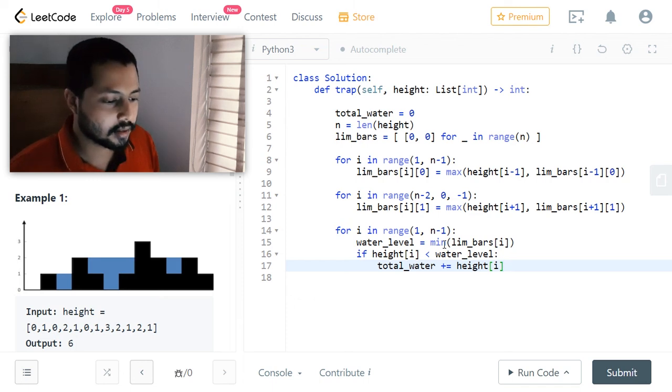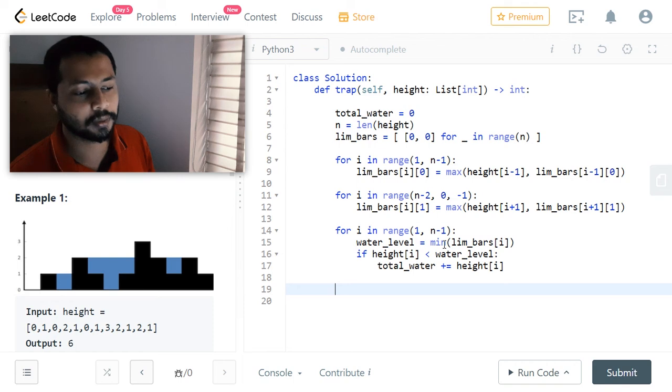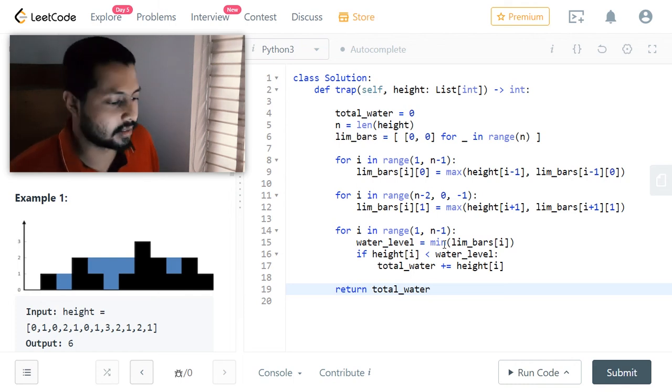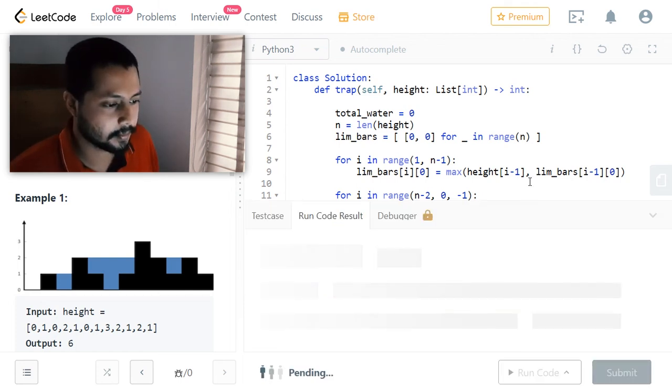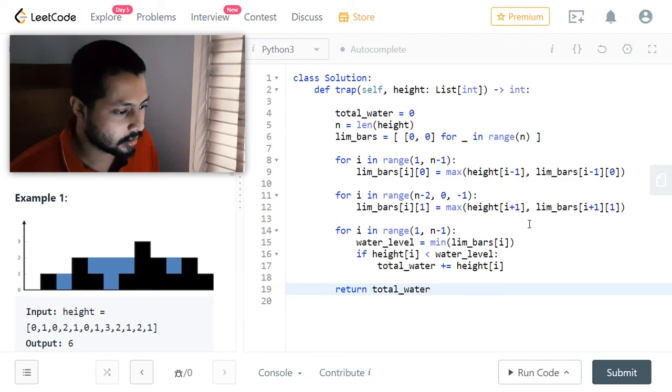So that is it, I think. For each element we will be calculating how much water it can hold above it. At last, after the loop, we'll have the result stored in the total water variable, so we'll return it. Return total water. So let's try running it. There's some error. Let's see.